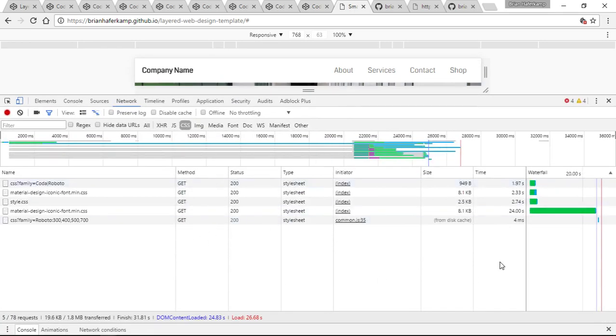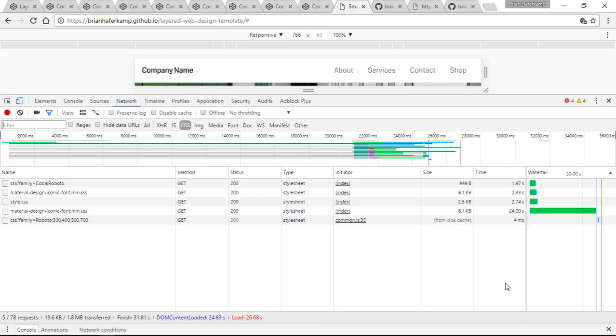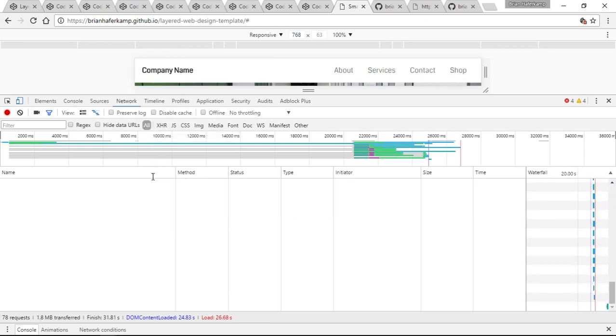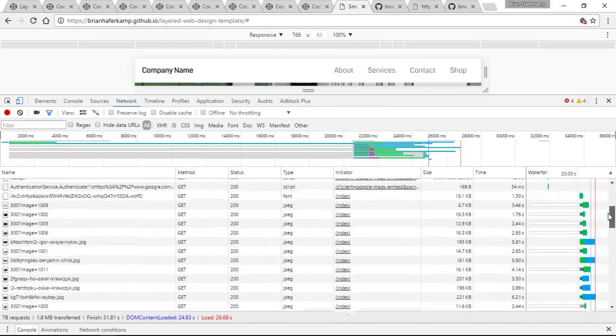Now, I could bring that down a lot. You can see here, I'm pulling in a font from the web that took forever to download. I'm pulling in some images and things like that. So you can see over here, some of the things are taking a super long time.